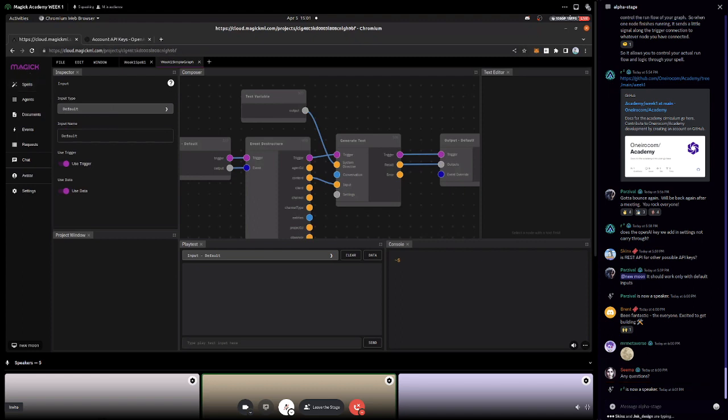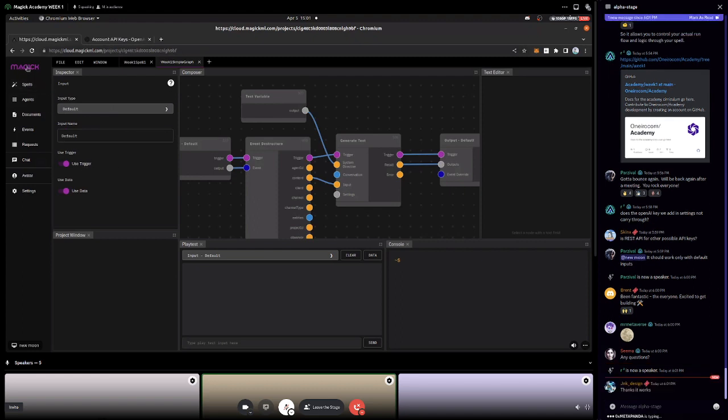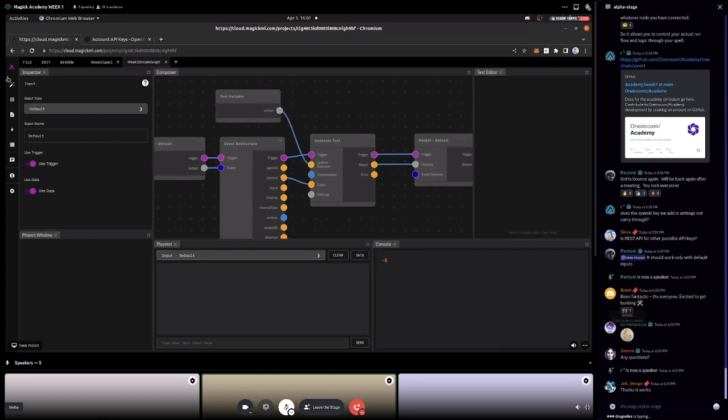Is the REST API for other possible API keys? So the REST API gives you an API key, and the REST API is if you wanted to use Magick for other apps. So you could have a front end built in Vercel that uses Magick and connects to it as an interface.